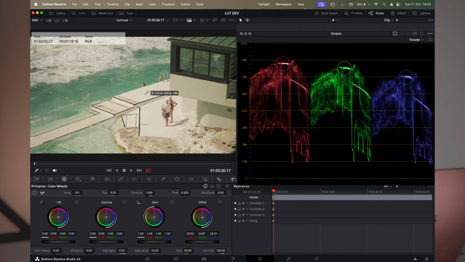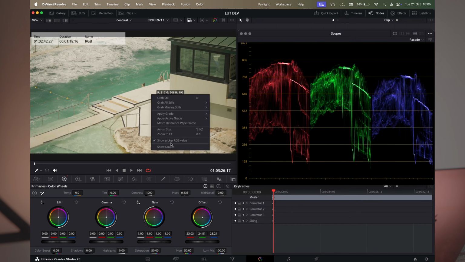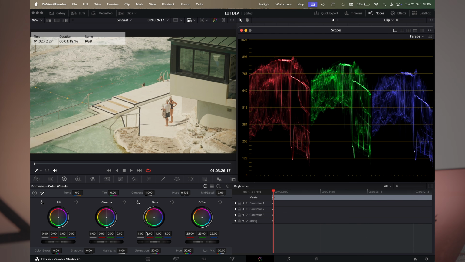And if I take my dropper here and go to those white areas that we were on before, we can see we've got red 217, green 208, and blue 192. Straight up, we can see we've got a bit of a shift towards red and green. So that's confirmed in our scopes and then confirmed with the picker value here. When you're adjusting your white balance, that's the first thing you'll want to look at. You'll want to look at your RGB and see where they're sitting.